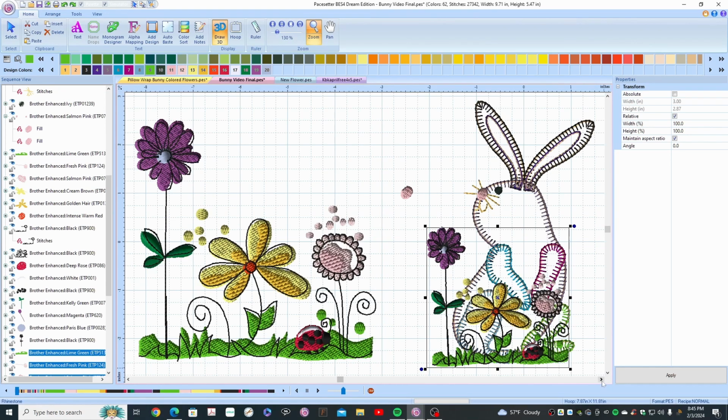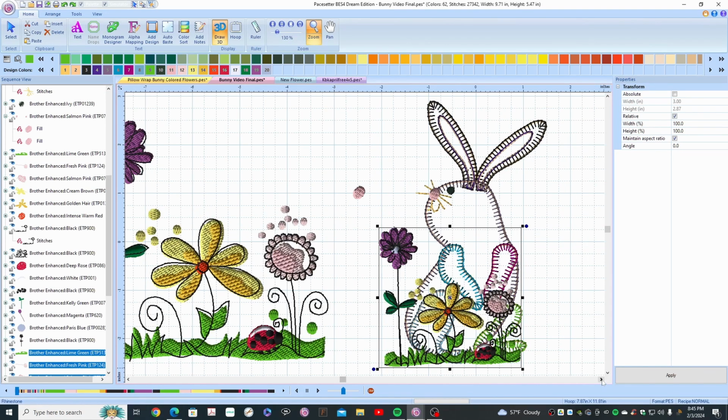enlarge or decrease something. Also, you want to be careful how much you increase or decrease a shape, because if you decrease something too much, it gets too dense and it may not stitch well. If you increase it in size, making it larger, you can make it increase so much that it can have very sparse stitching. So you want to be careful when you're doing something like this.